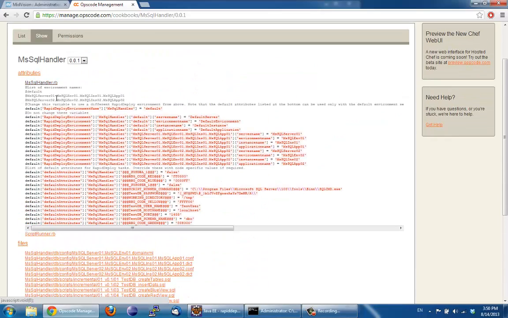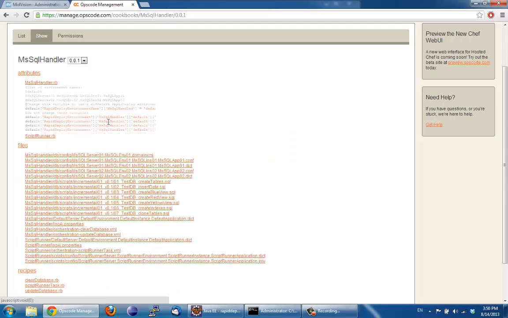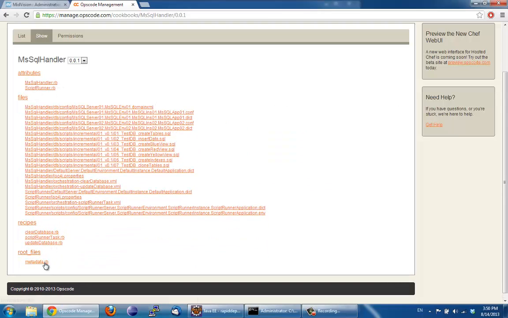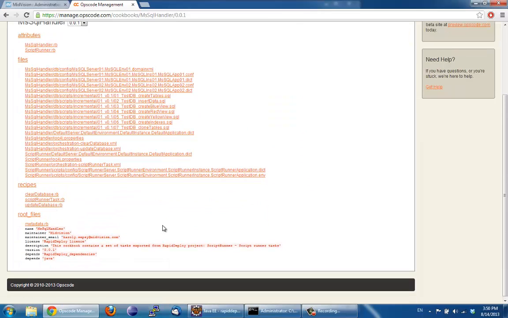And of course these attributes just need to be more user friendly with some more help texts. And also we have a metadata file here, which also has to be improved with some more licensing info and help texts.